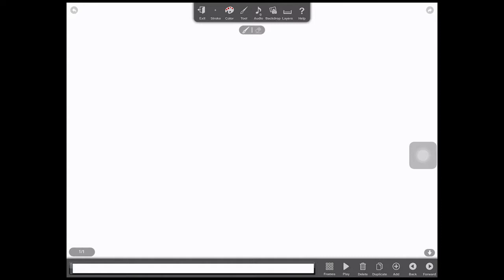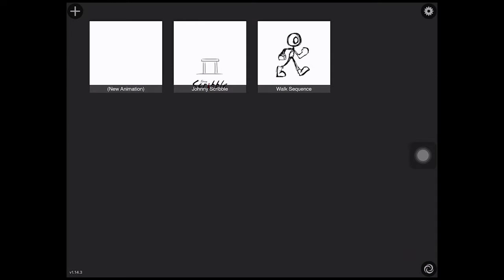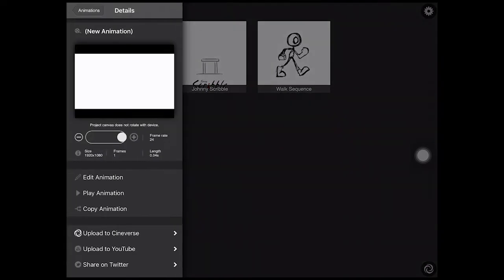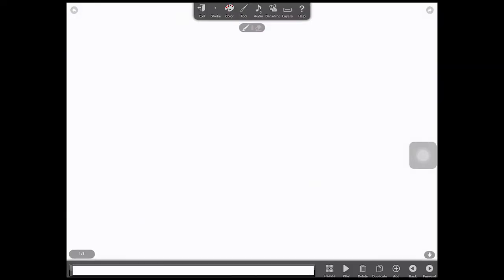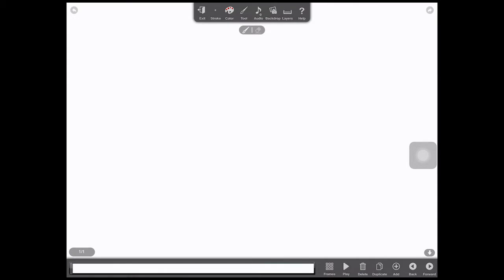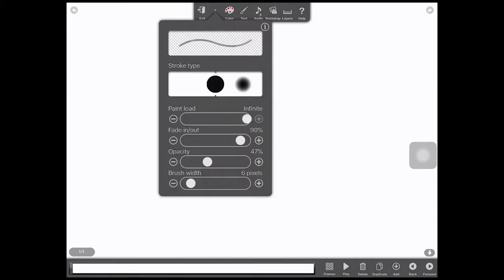On the top, the first icon is the exit button, which obviously takes you back to the menu. The second is the stroke button. The option can vary in here depending on the types of drawing tool you use. You can just play with these different drawing tools.